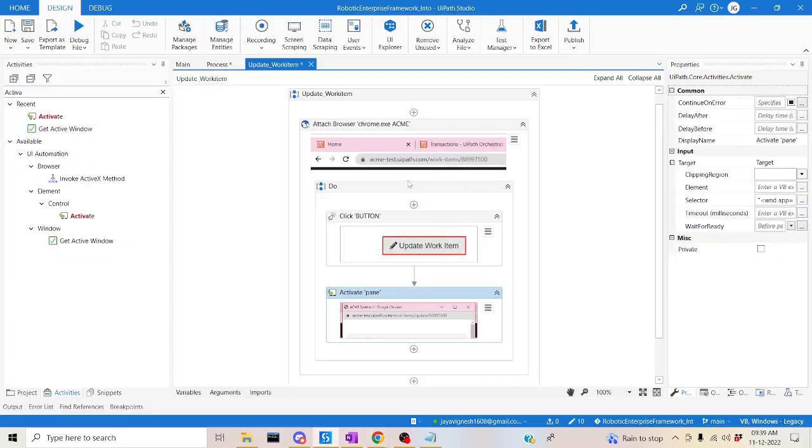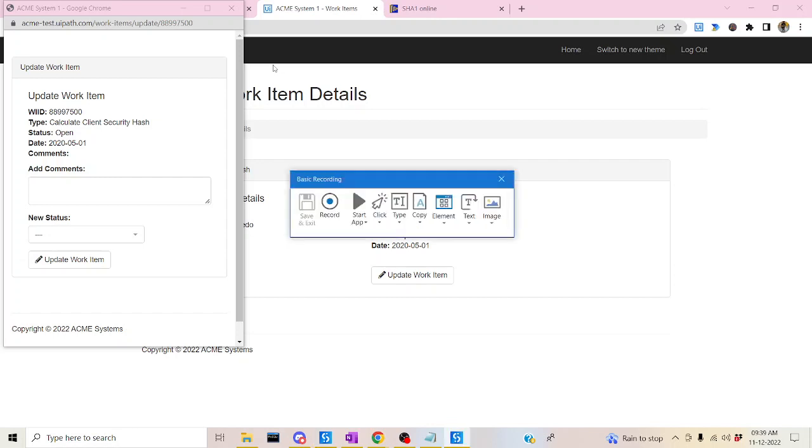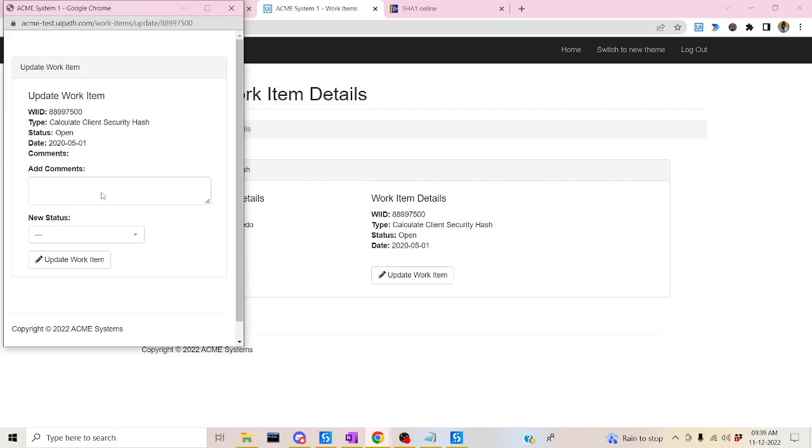So instead of dragging activities, we can just use the record option. Just click on basics. To get practice on all the things, I am doing it in a consolidated way, touching each and every aspect, like drag and drop activities and recording. So what you can do now is just click on record.